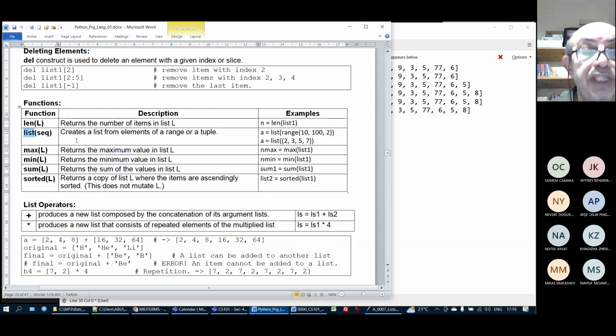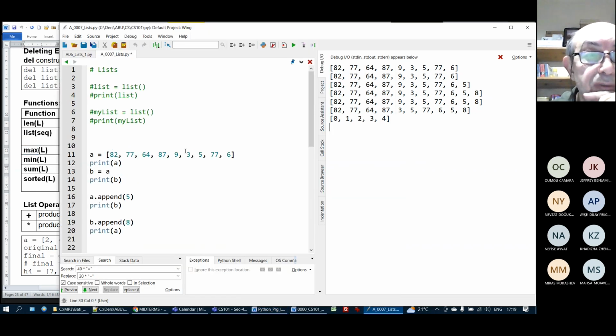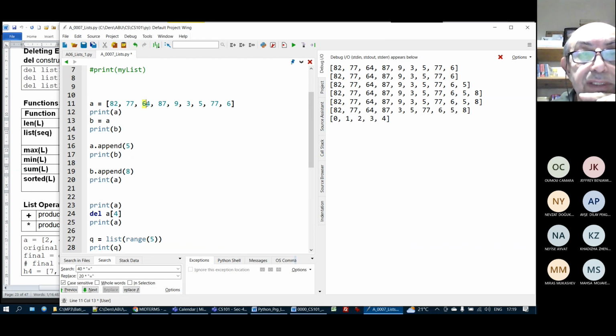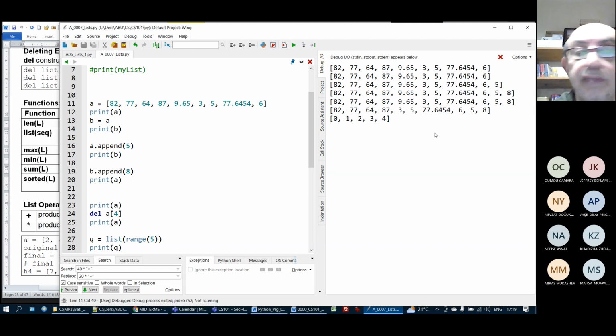So the list function is used to create a list from the elements of a range or a tuple. What is max? The max is used to get the maximum value in a list. By the way, a list may contain not only values of the same data type, but different data types. For example, I can have 9.65 or 7 point something. I have some integers and some floats here. No problem. The program will run correctly.